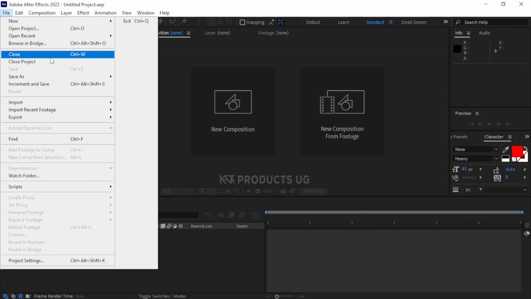When you click Close, it just closes that window of After Effects, period. When you click on that one, it just closes the window. I think we are together on that point.